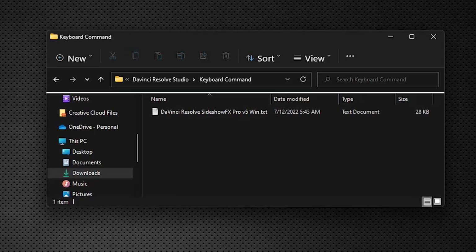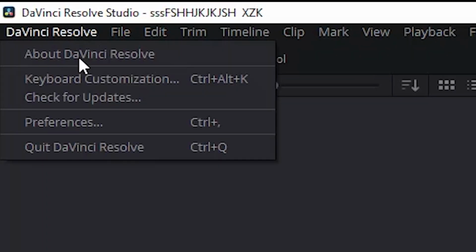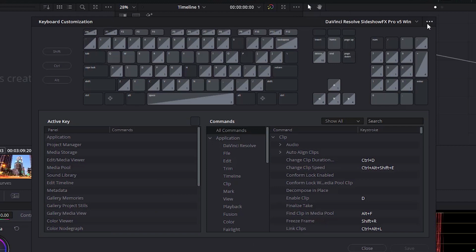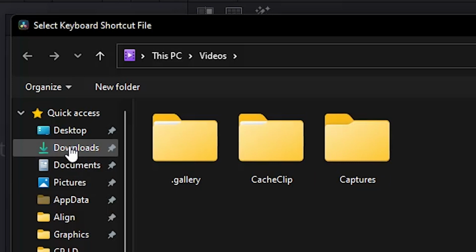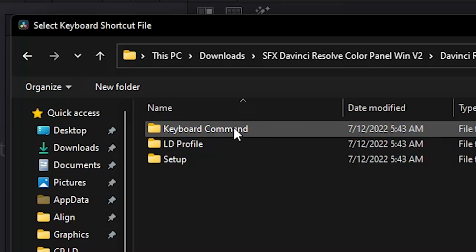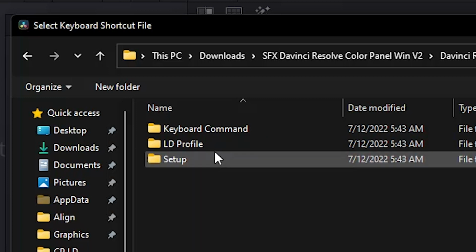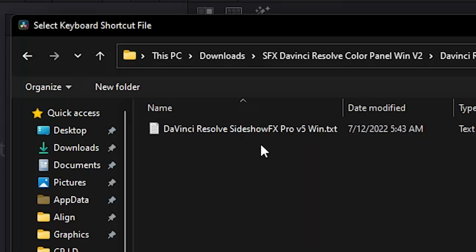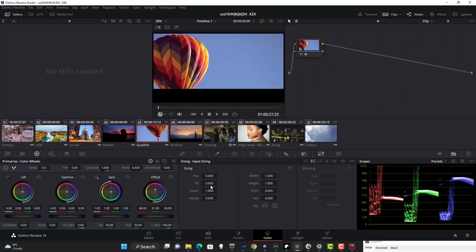version 5 Windows, and you would load that in by going to DaVinci Resolve, Keyboard Customization, and then you would import the preset, navigating to that folder that you downloaded from Sideshow Effects. It doesn't matter non-studio or studio, but you might as well keep it the same. They are the same text file. And you would import that. I'm not going to do it because I already have it loaded here. So this is version 5. You want to make sure you got that loaded and you press save. And then your system is running the same shortcut file that we've built this pack off of.